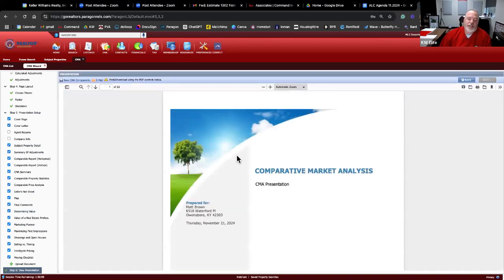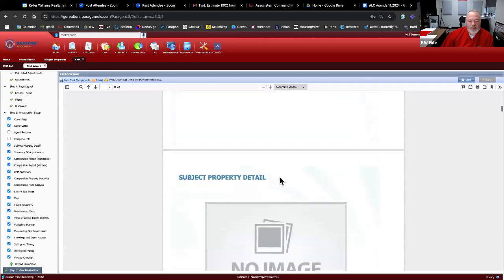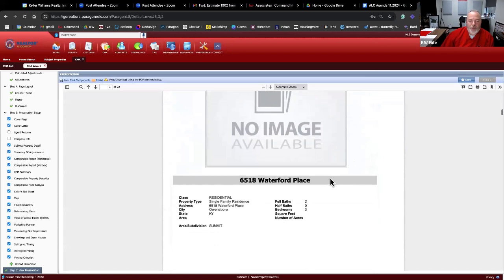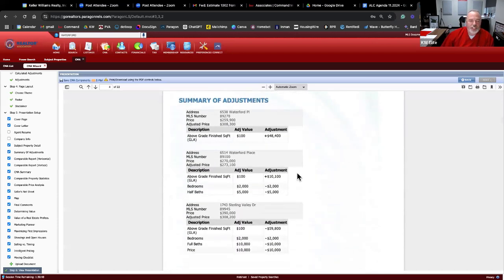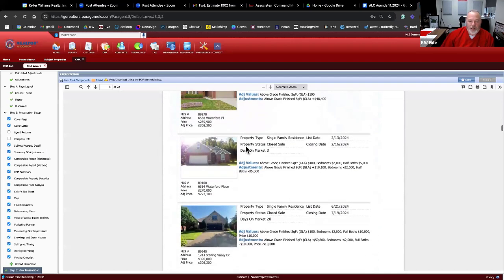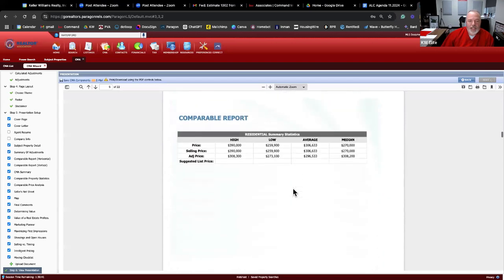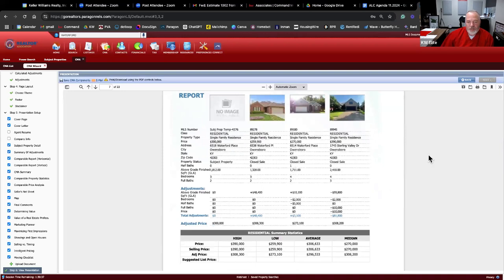And then you can see here's the comparative market analysis that we built. You can see here's the cover letter that I have inside of here. Here's the subject property. And if I uploaded a photo, obviously it would show that. Here's the summary of adjustments that were made. Here's the comparable report where it summarizes what adjustments we made. Again, the comparable report horizontal, this is what it looks like. And you can see here's our adjustments.